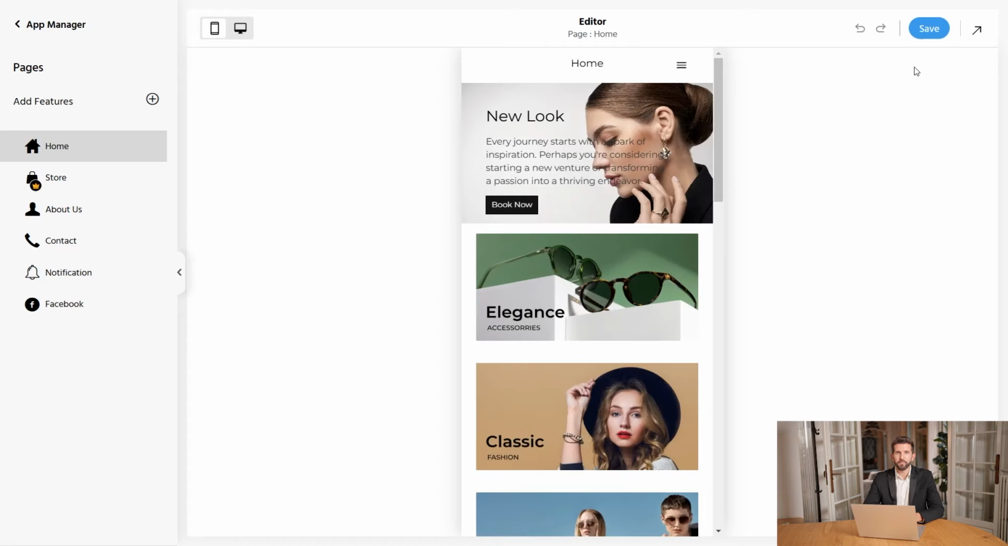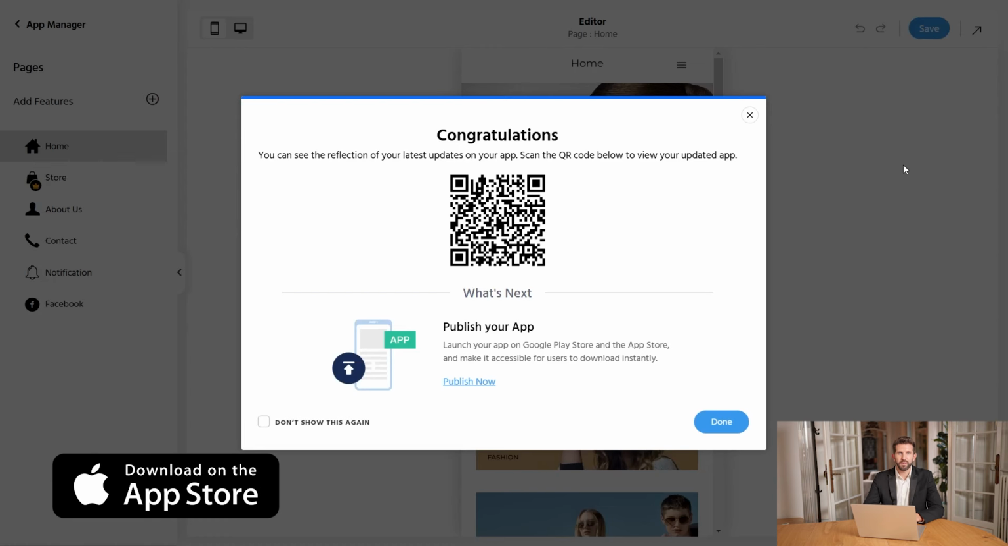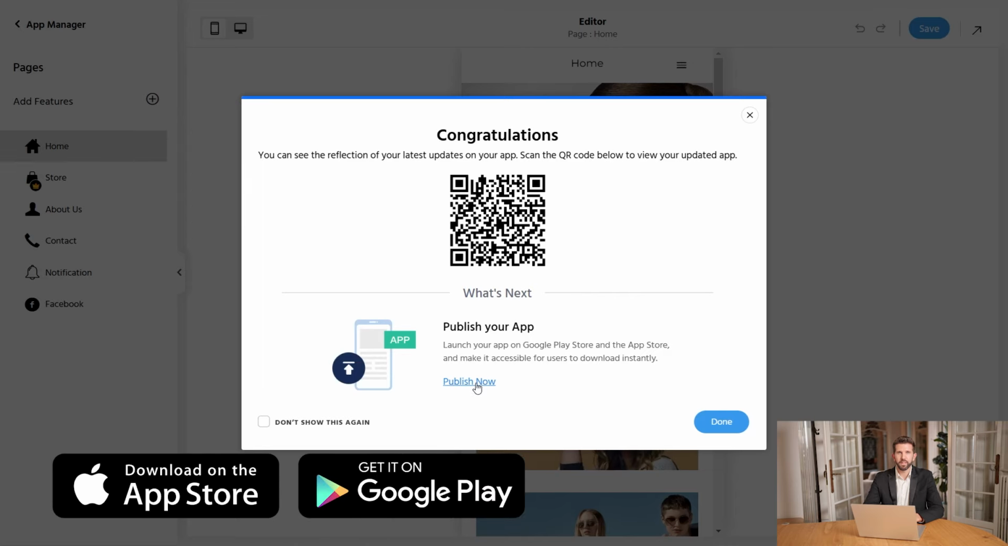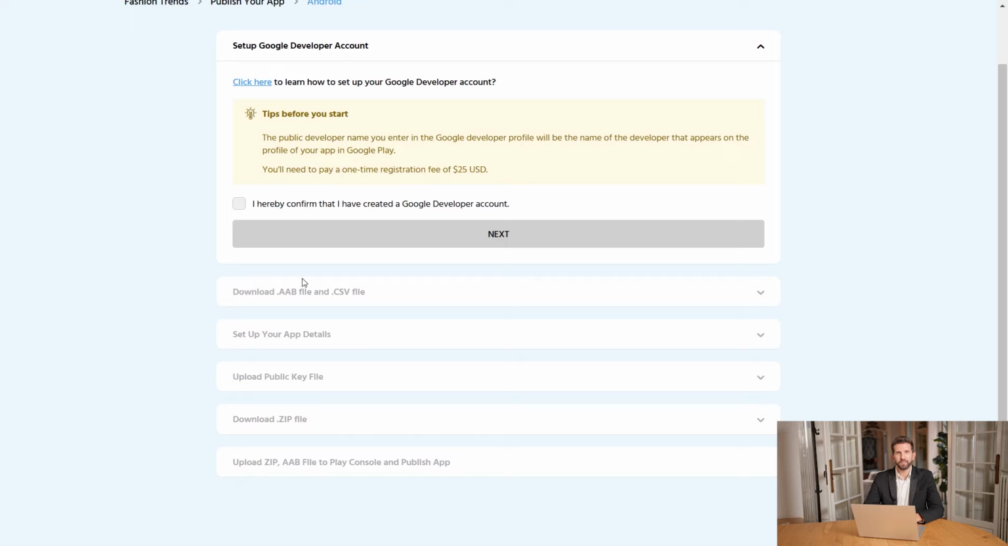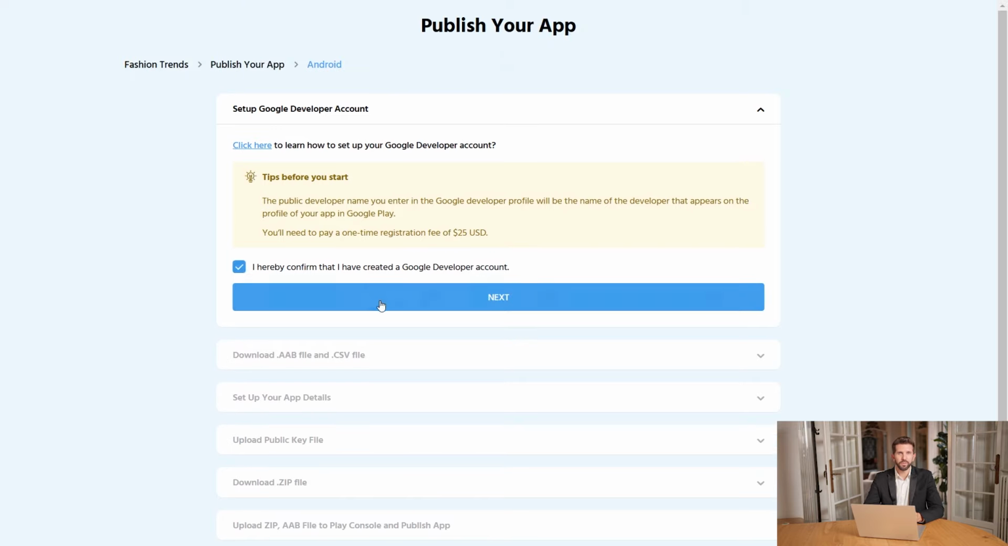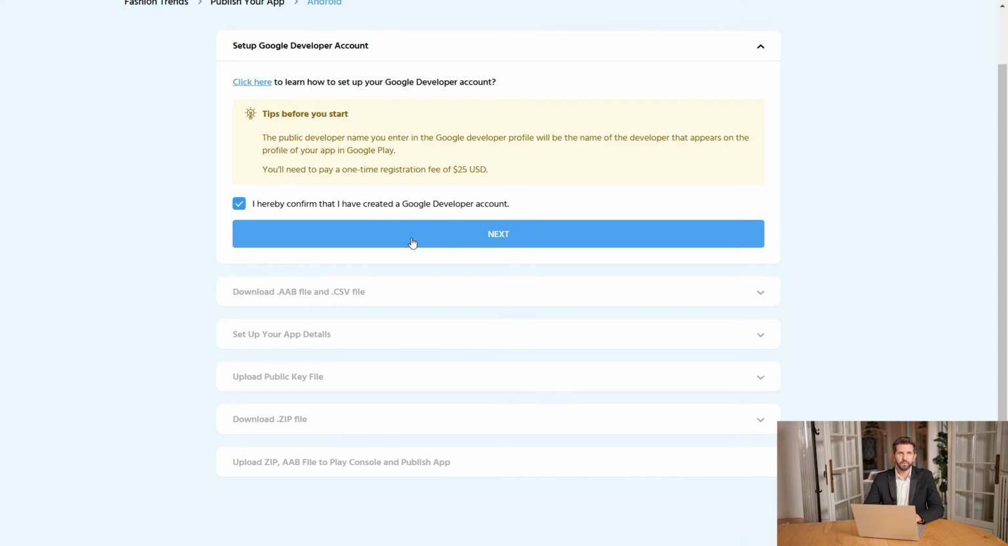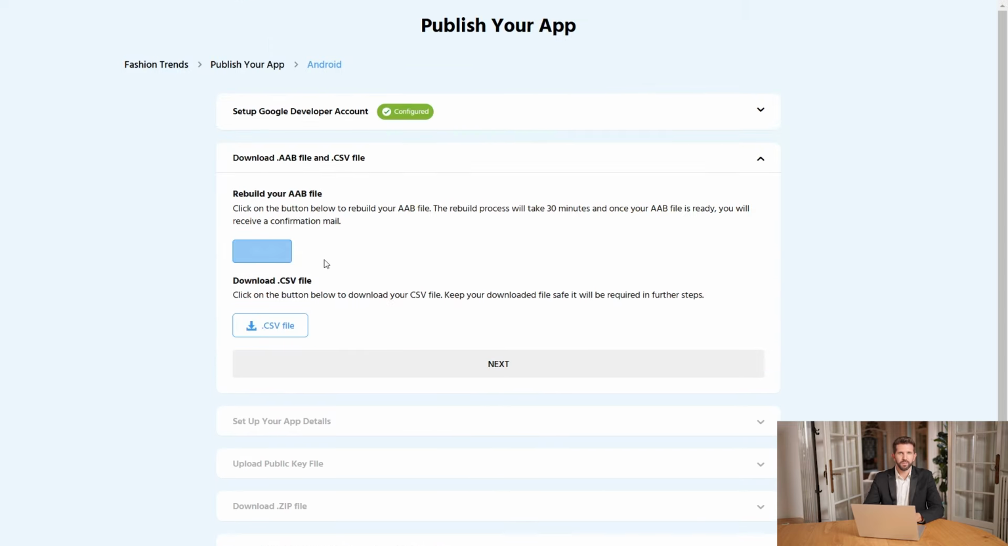Now let's talk about publishing your app. Once you're happy with your app, you can publish it directly to the Apple App Store and Google Play Store with Appy Pie's help. They even provide step-by-step guides to help you navigate the app submission process. But what if you need to make changes to your app after it's published? No problem. Appy Pie allows you to make updates to your app in real time. This is a huge time saver, especially if you need to make frequent updates.